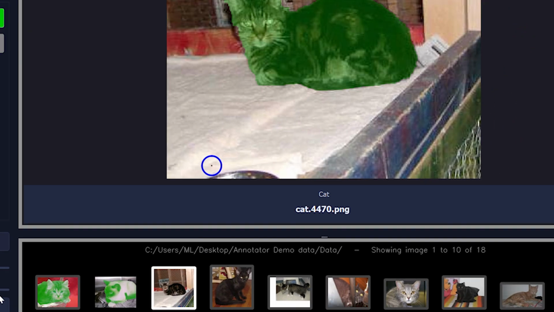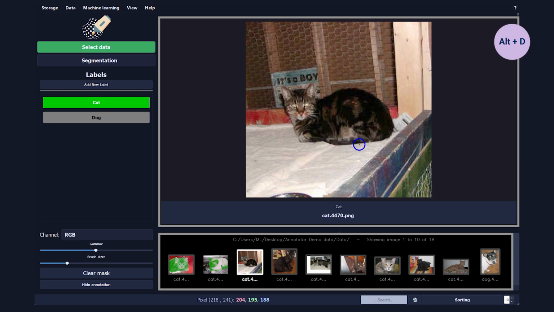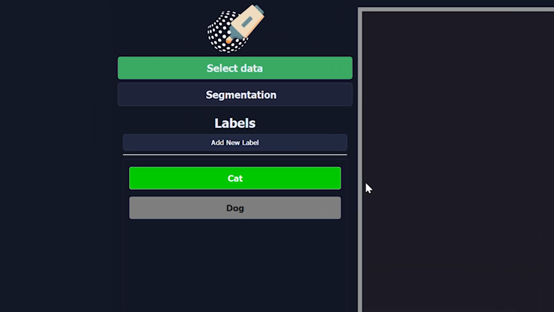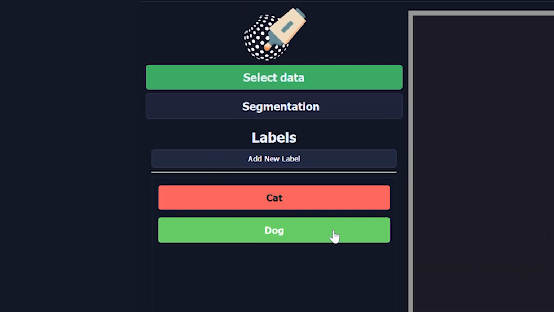To clear the entire mask, press Clear Mask or Alt+D when outside any specific contour. After clearing the mask, you can redraw it. Continue this process for all cats you wish to mark until you encounter the next object type. In this case, it is a dog. Therefore, we switch the active object to dog.